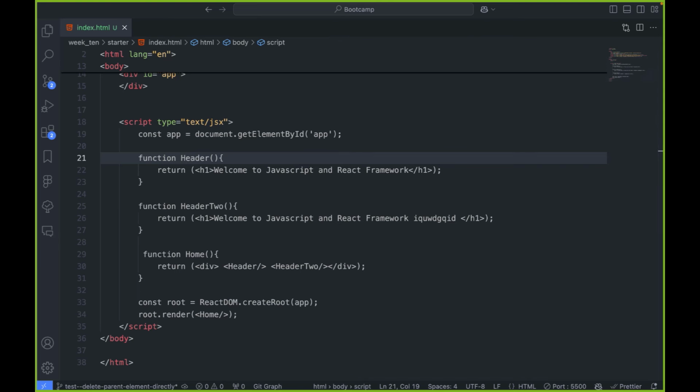There is a chat. Let me check. It says, please, is it VSC you are using? Yes, VS Code.